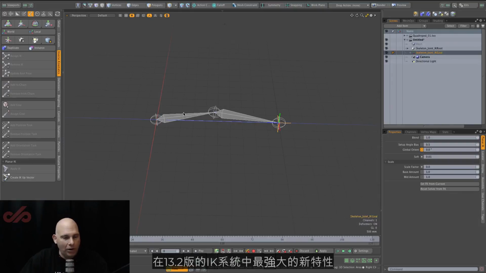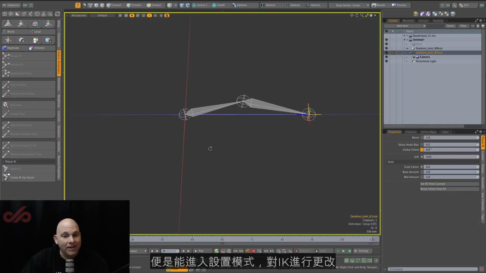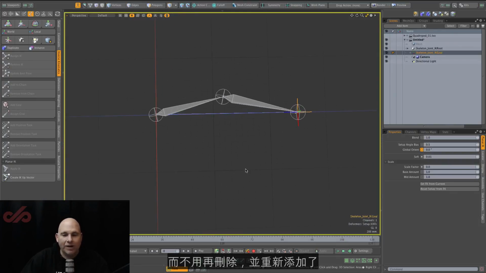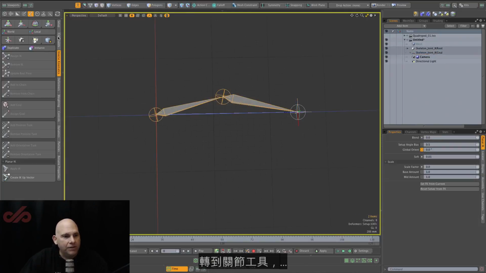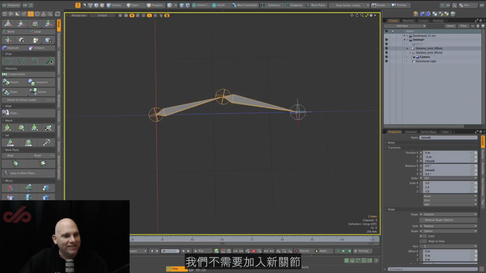And probably the most powerful new feature in the IK system in 13.2 is the ability to go into setup mode and make changes to your IK without having to delete it and re-add it. So if we go to our blend, set this to 0. Now I can select my joints here. Let's go to our joint tool. Oops, I'll just do this again. Let's undo that so we're not adding new joints to the system.